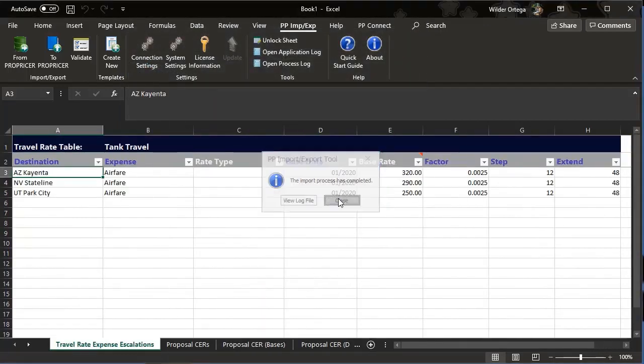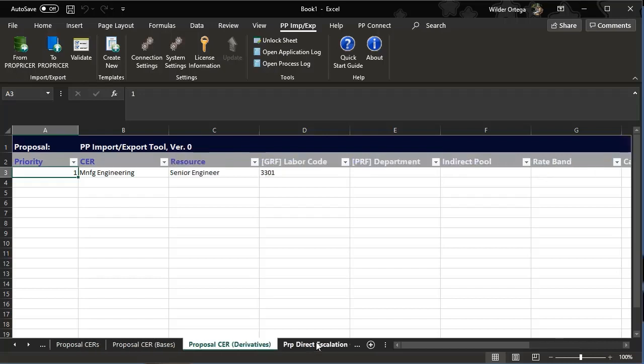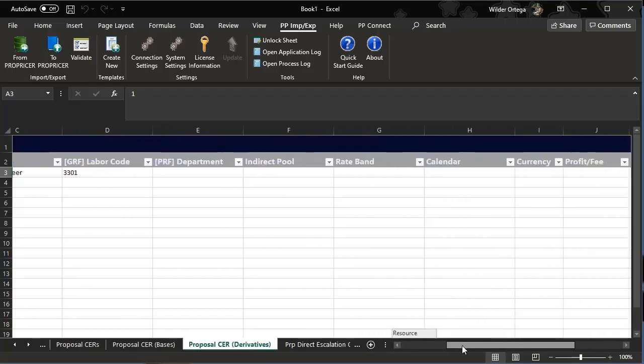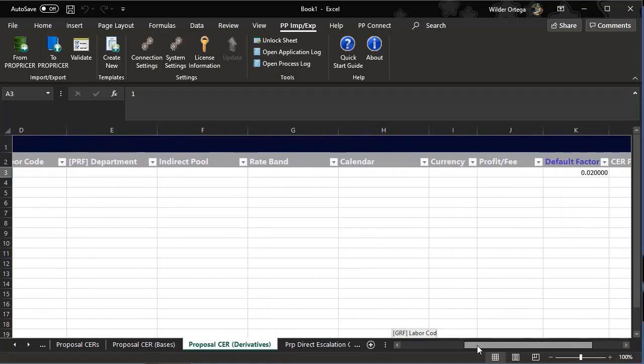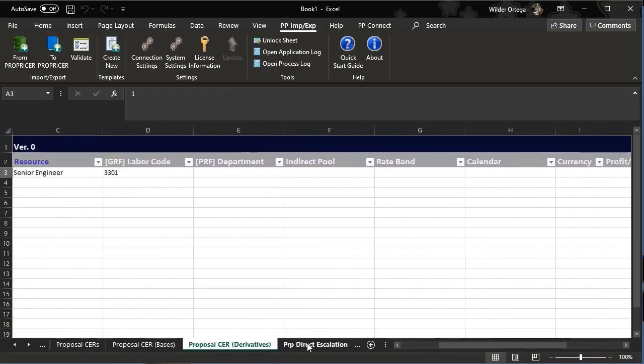As you can see, our template already generated those worksheets. In the bottom section, you can see the travel rate expenses, proposal search, proposal search basis, and the proposal search derivative. If I scroll a little bit to the right, I should be able to see the default factor, the 2%. Also, if I click on the next worksheet, I can see the direct escalation.